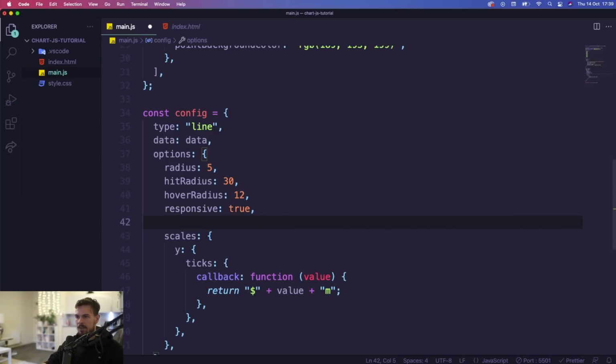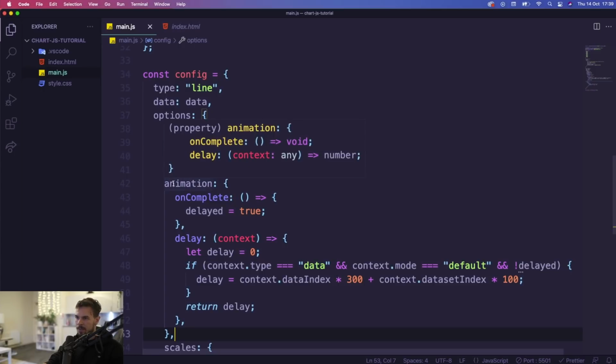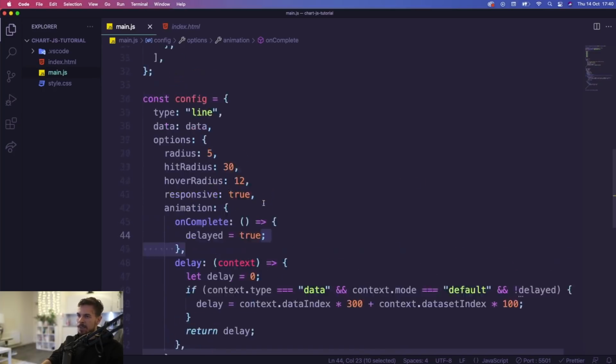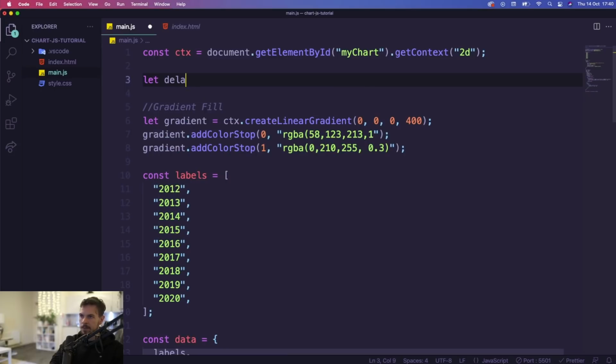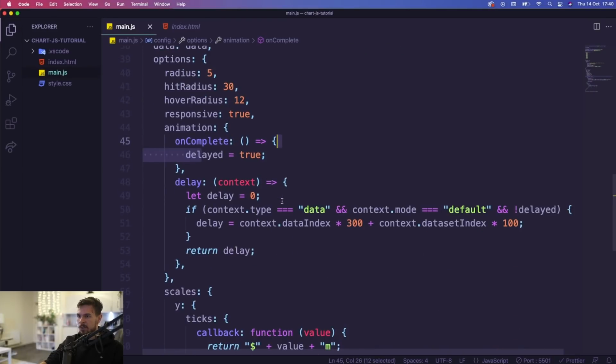Right here below the responsive, we're gonna add this animation here. So it's gonna be an animation property that's gonna have an onComplete on it. And we're gonna switch delayed to true here. Now we don't have a delayed variable, so let's make it up here. Just declaring it, let delayed like that without any value to it. And here we switch it to true.